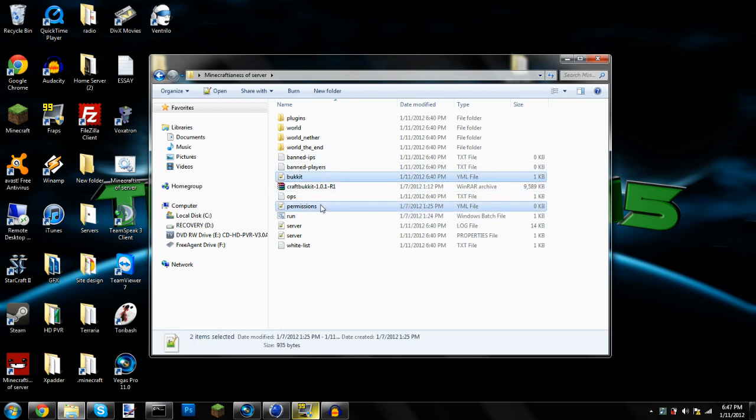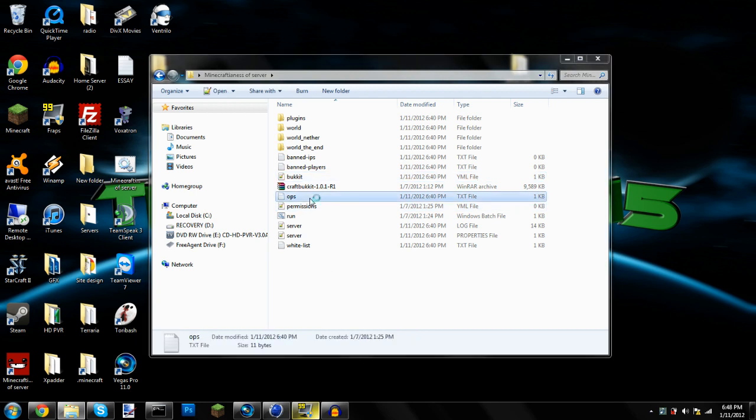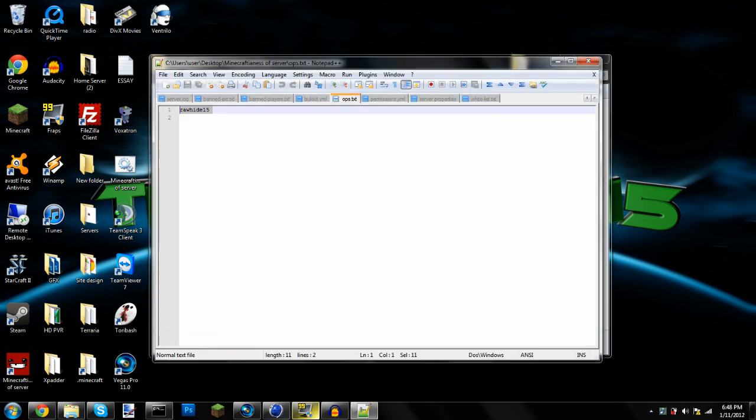These two files. All right, and then now the ops text. Anyone's name in here will be op, so they can do any command. They can do /give Rawhide stone 64. So that would give me 64 stone. So I can do any command. I can do /gamemode 0, whatever, any command.